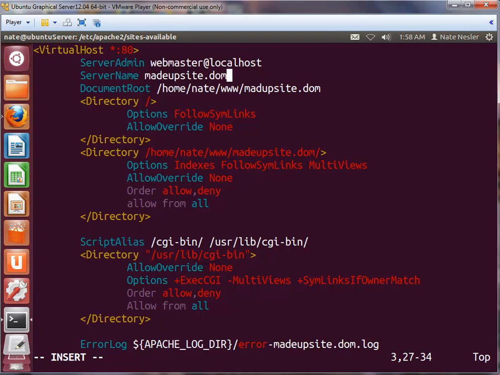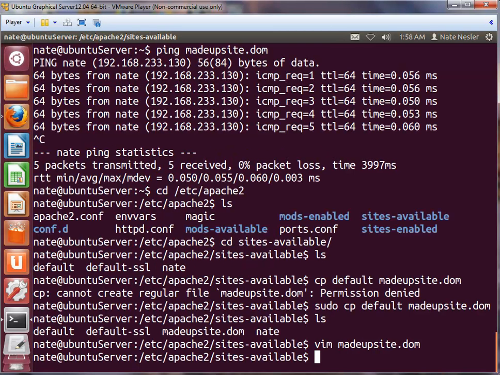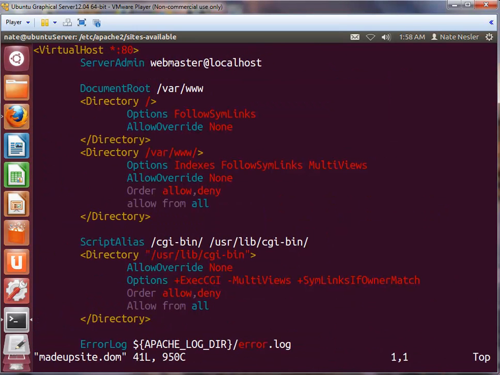Escape, Shift ZZ. Ah, and it's set to read only. I must have forgotten to escape, colon Q exclamation mark. Yep, I forgot to put sudo in front of that. So I just lost all my changes. It's really frustrating.